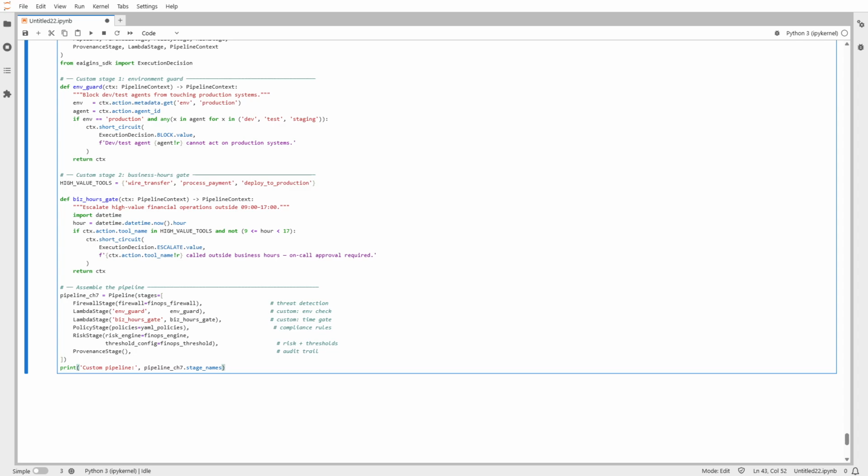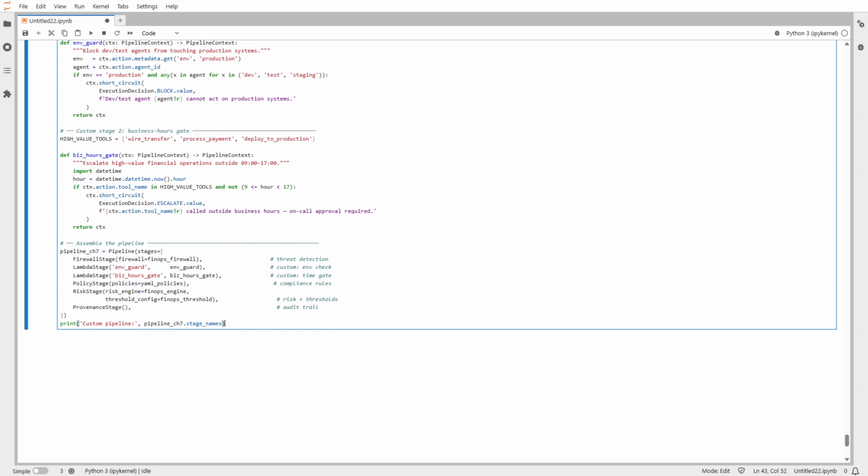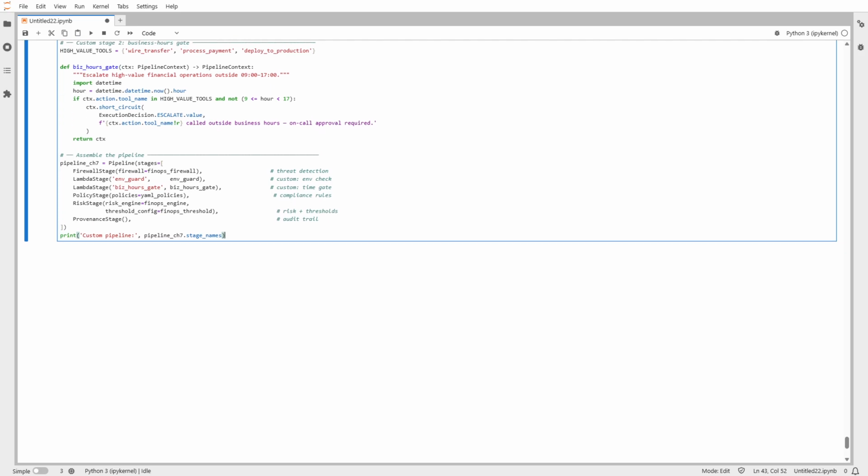And I'm also creating another function, a business hours gate. So what it basically does is any operations outside the business hours has to be escalated, especially the high value ones. So I'm configuring these two functions as a stage in the pipeline.